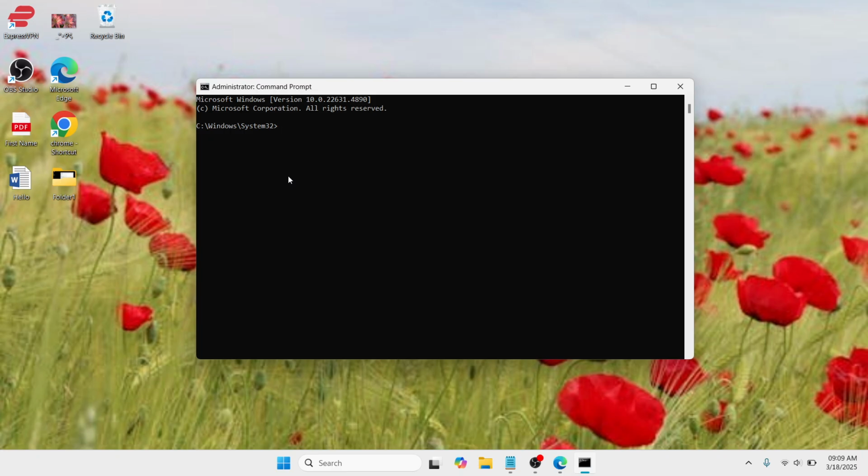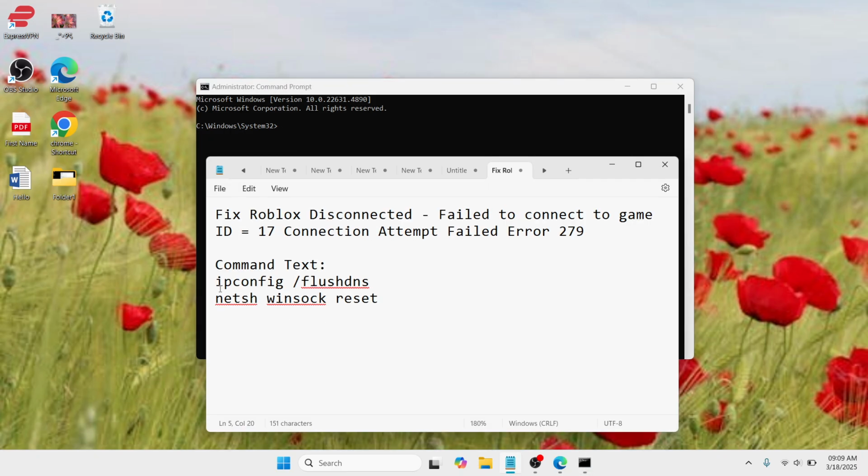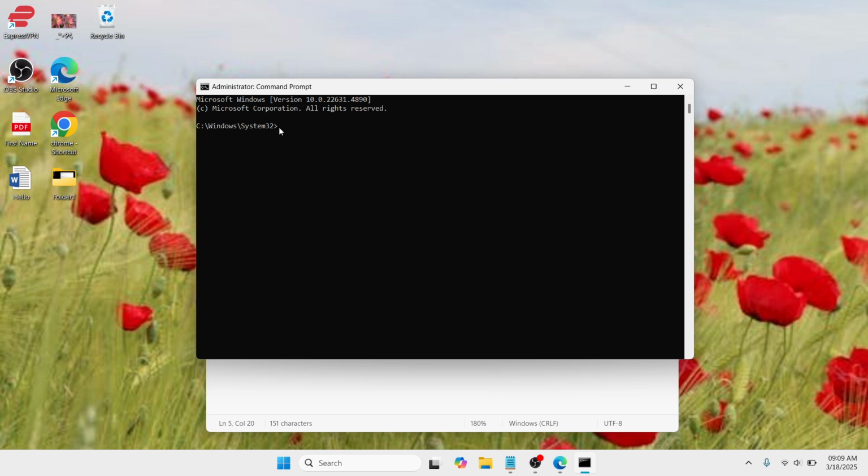Okay? Here you need to type two commands, which are ipconfig /flushdns and netsh winsock reset. Just type first the first command, which is ipconfig space forward slash flushdns. Again, it is ipconfig /flushdns and click on enter.